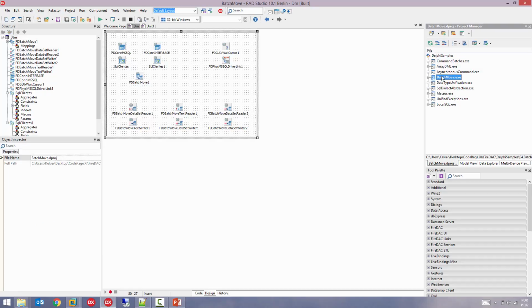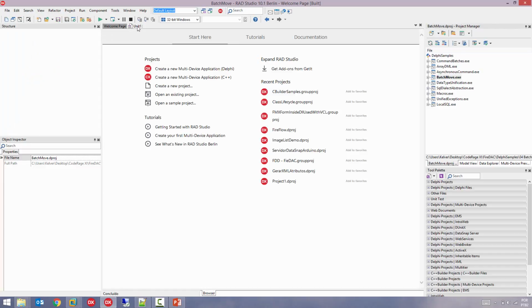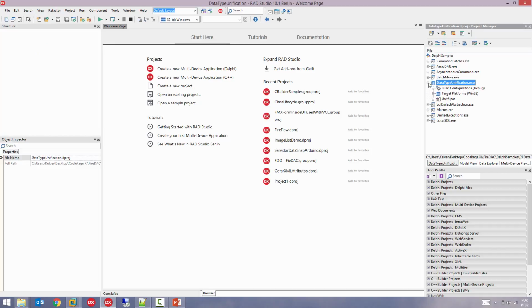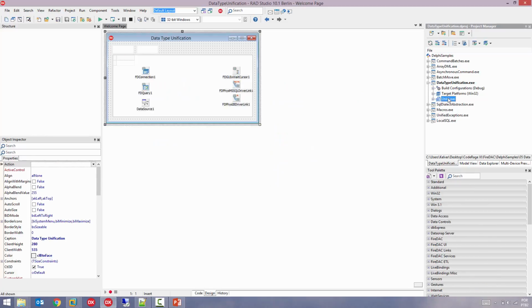And these 4 samples are the ones related to performance. Now we are going to talk about the multi-DBMS support, starting with the data type unification sample.